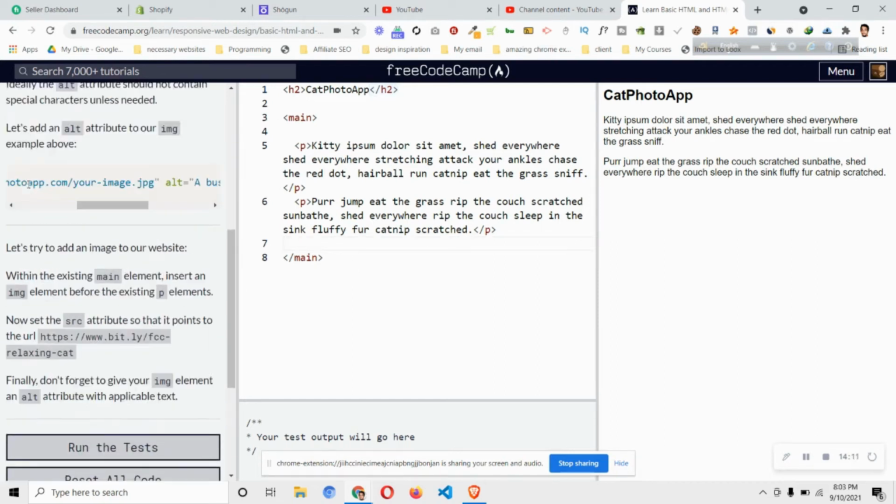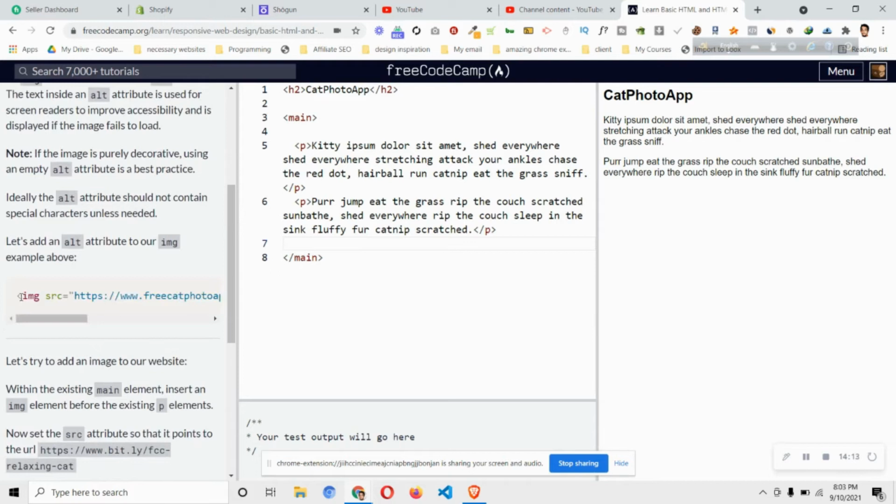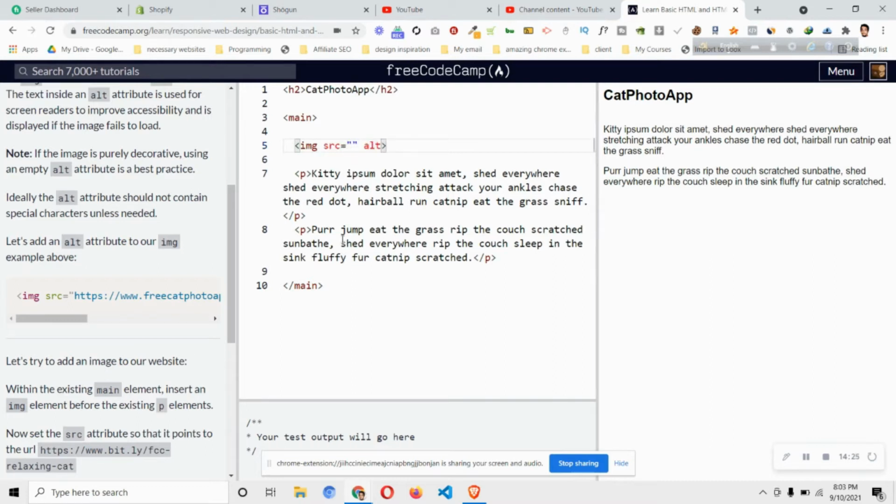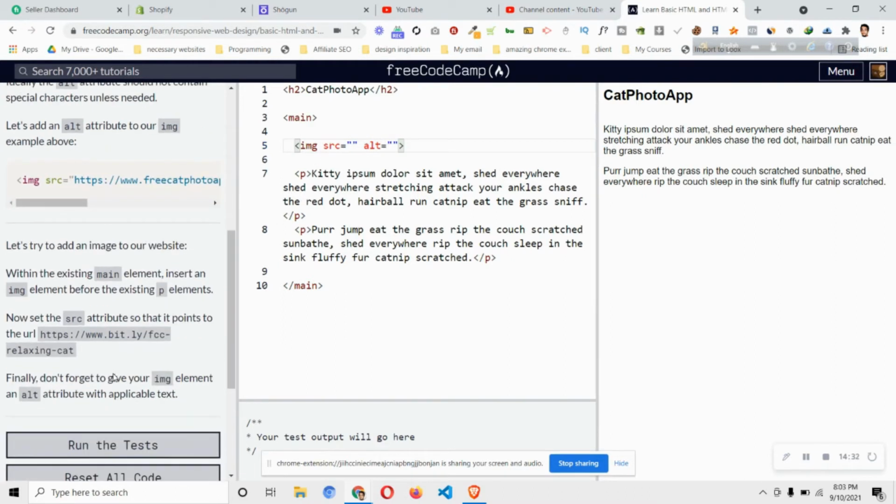Okay, so how to add the image? The image should be added before the p. It is self-closing. Then there will be a src, and there will be an alt attribute as well. Okay, src is an attribute and alt is an attribute.